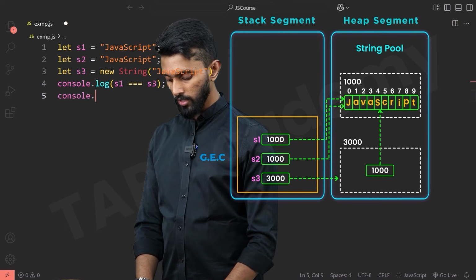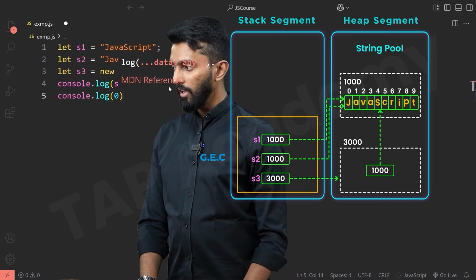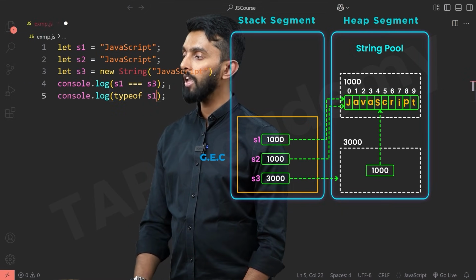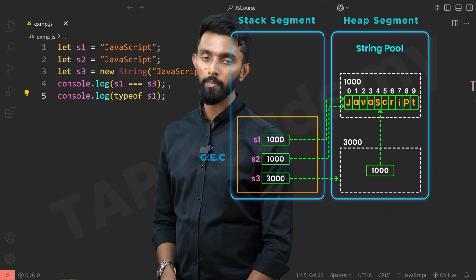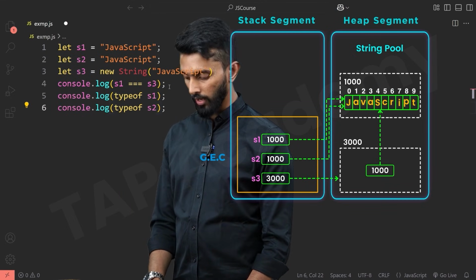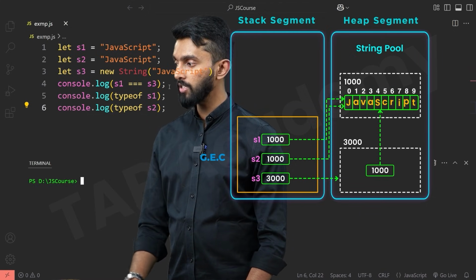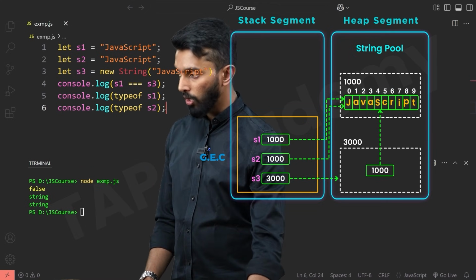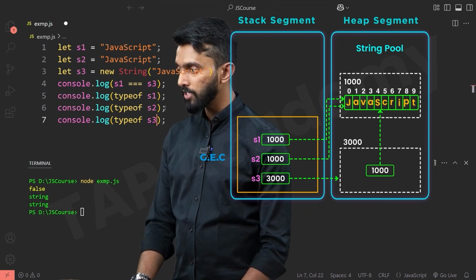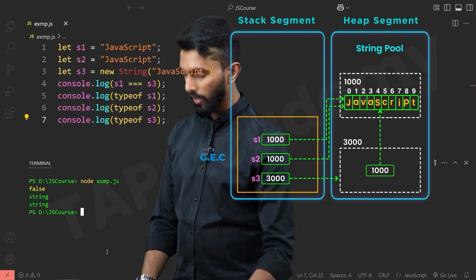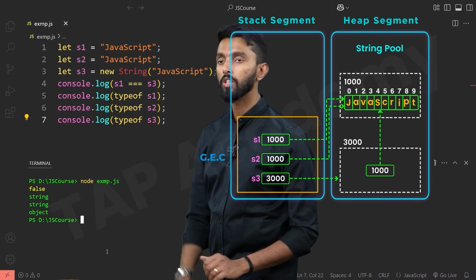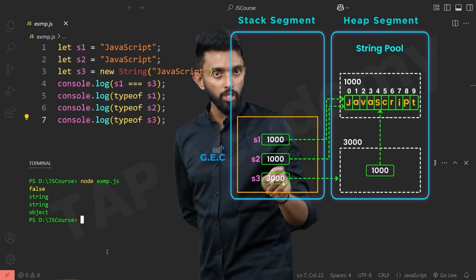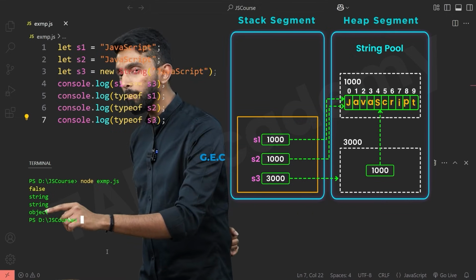What I will do is, I'll go here and say console.log, and there is something called the typeof operator in JavaScript. I'll say typeof s1. It will tell me what is the type of s1. Next I'll also check what is the type of s2. Now if I go and execute here, look at the output carefully. Typeof s2. I also want to show you what is the type of s3. Now if I go here, let me clear the screen, let me re-execute. Now watch this carefully. Typeof s1 is string. Typeof s2 is also string. But what is the type of s3?